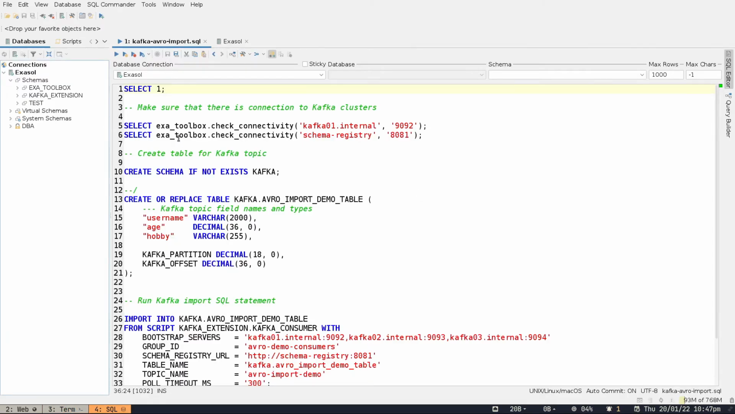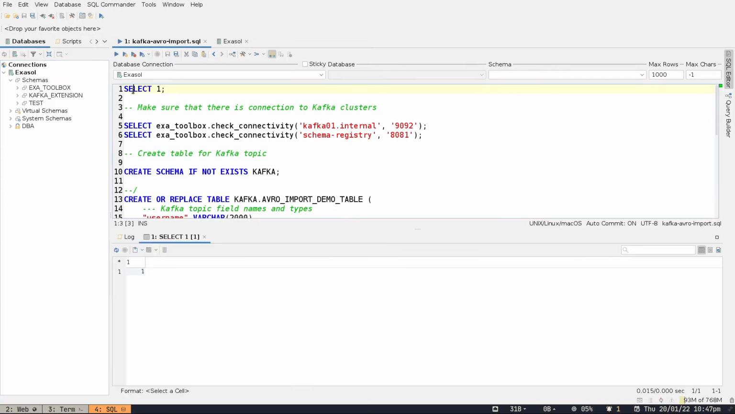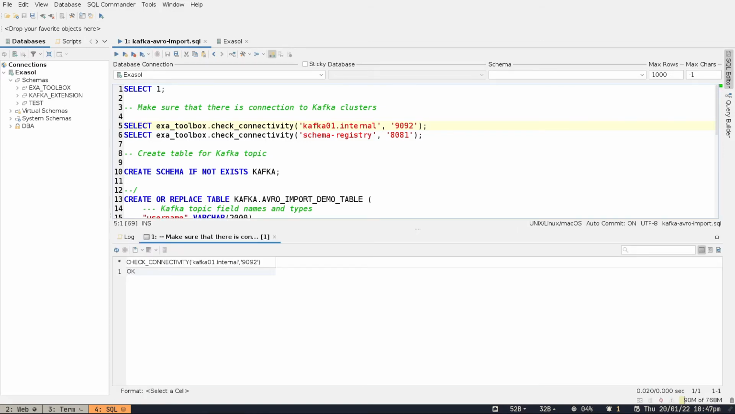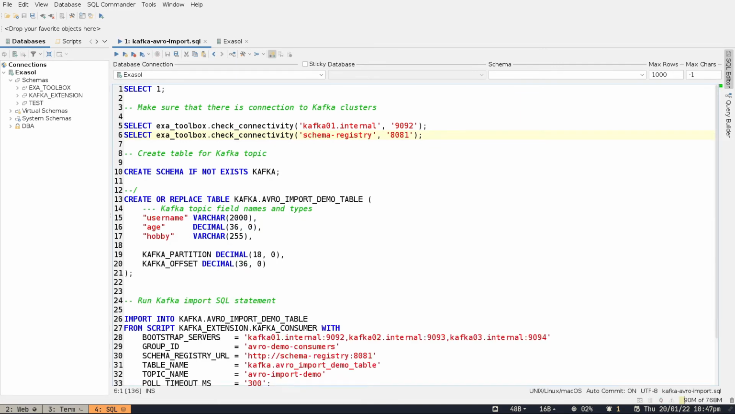So here I have the Exasol database already running. Let's confirm that it's still running. Okay, looks good. And the first thing is I would like to check that I can connect to the Kafka cluster from the Exasol database. To do that, I can run the check connectivity script, which you can find in the Exa Toolbox repository. So let's check that I can connect to the Kafka broker. Okay, looks good. Can I connect to the schema registry? Okay, looks good.